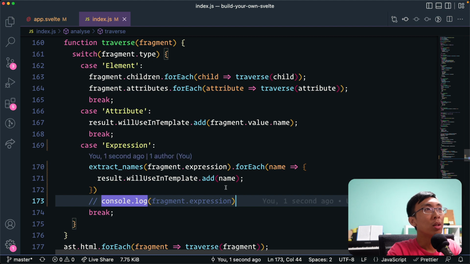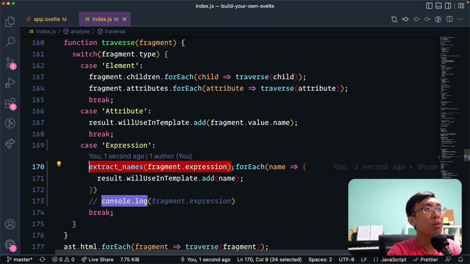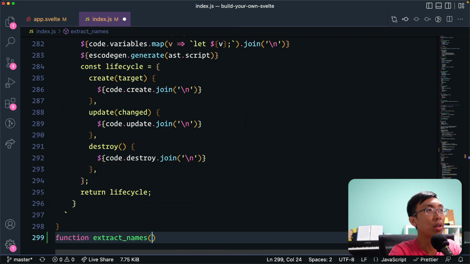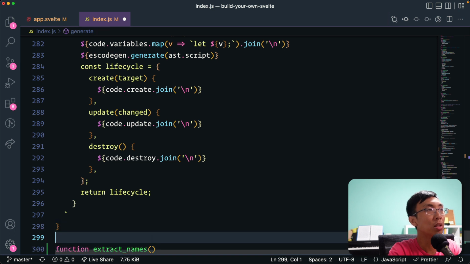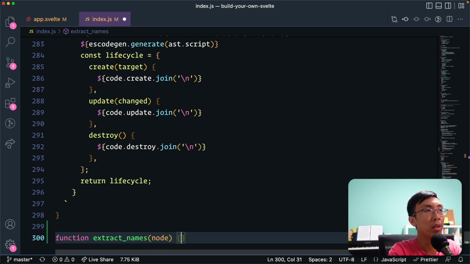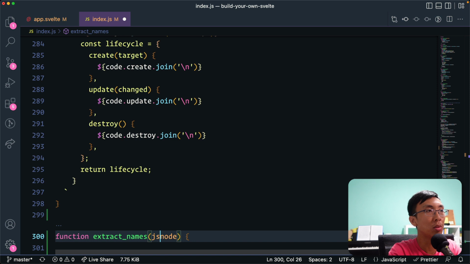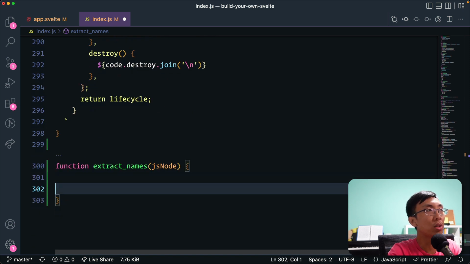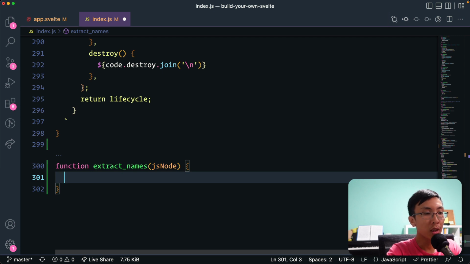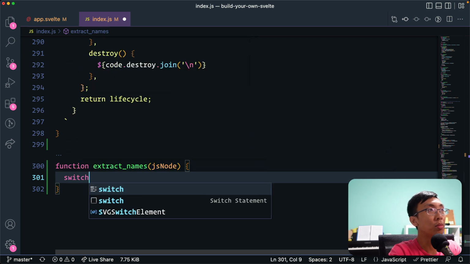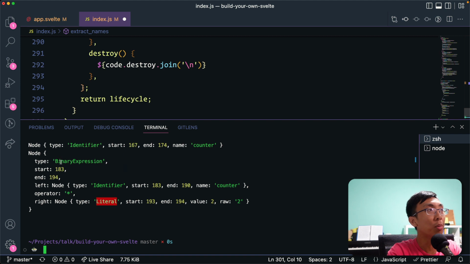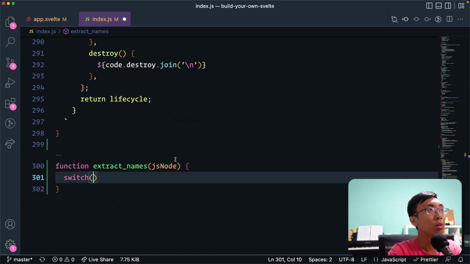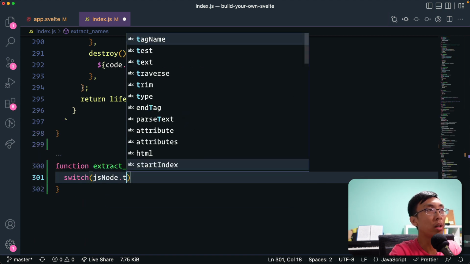Okay. So of course, first of all, we want to see how we need to implement this function, right? So function extractNames, and this takes some sort of node, a JavaScript node, JS node. In this function itself, we can check the type of the node, right? So switch on JS node dot type.